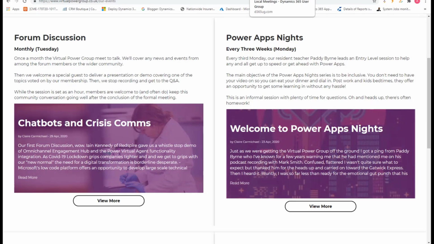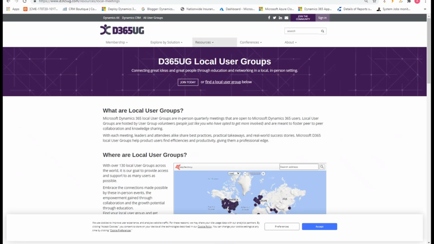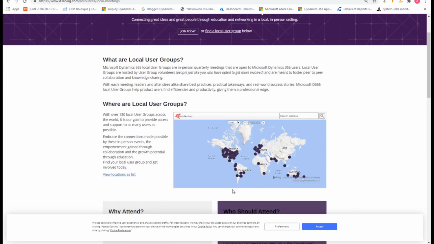So we spoke about user groups. So if you see here, we have lots of local user groups. And what I'm going to do here, I'm just going to focus on the map. So if you see here, there's something happening somewhere in almost every continent. So in some cases, you realize, okay, maybe in the area I am in, there's no user group. Connecting with other colleagues and attending these user groups will help you put this idea forward. Start a user group. Let's make the community grow.